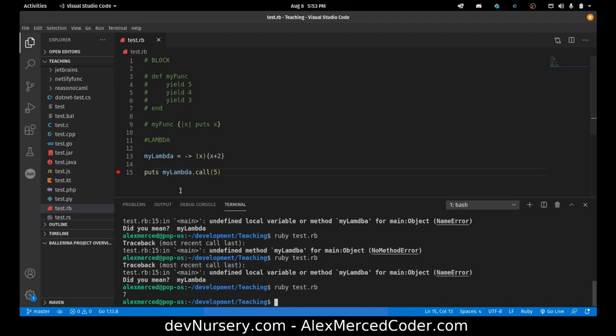Okay, so it works. So again, what's happening here is when I say my lambda dot call, it's gonna call this function that I defined in this syntax. And then 5 is the argument I'm passing into the function. So it's x plus 2, 5 plus 2, 7. That's what gets returned, and that gets what's puts out. So it's just one way, kind of like an arrow function in JavaScript, except you can really only do like one expression here. Okay. Cool.